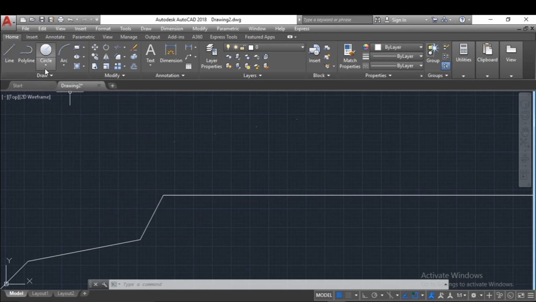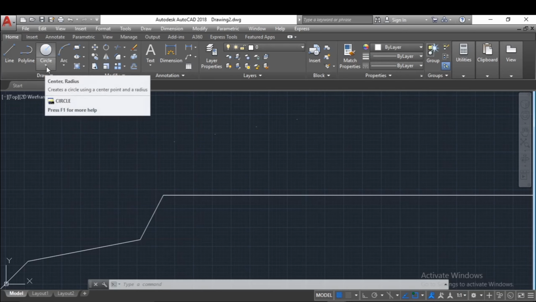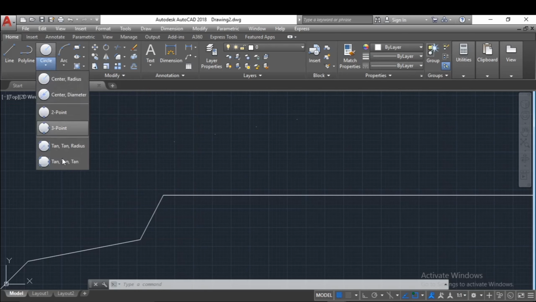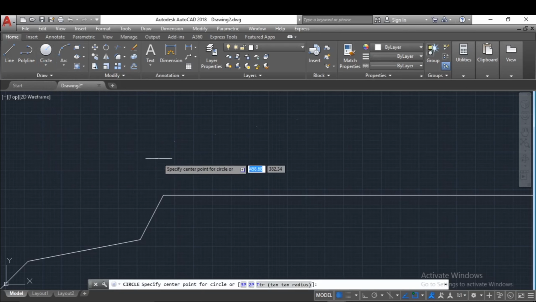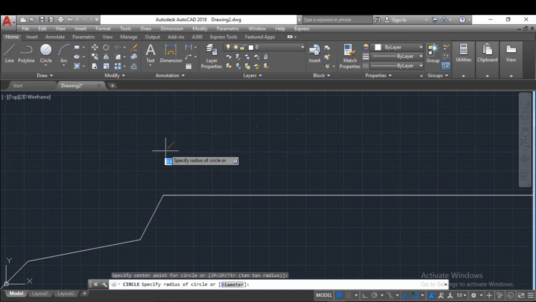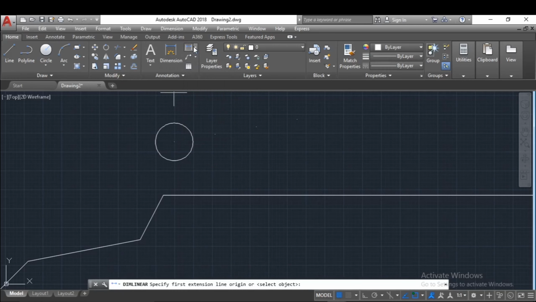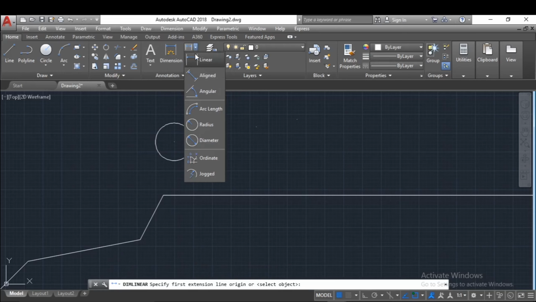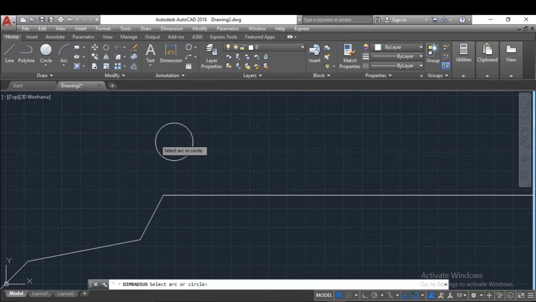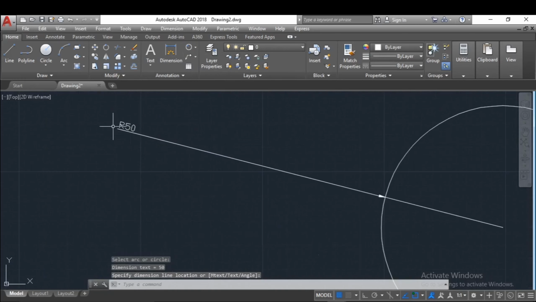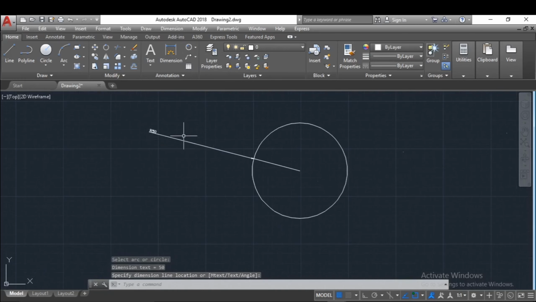Now next, circle. In circle there are 6 types of circle. First one is center radius. In this method we have to select the center and give a radius, like 50. We generate a 50 radius circle. I will show you the radius. 50 radius circle.